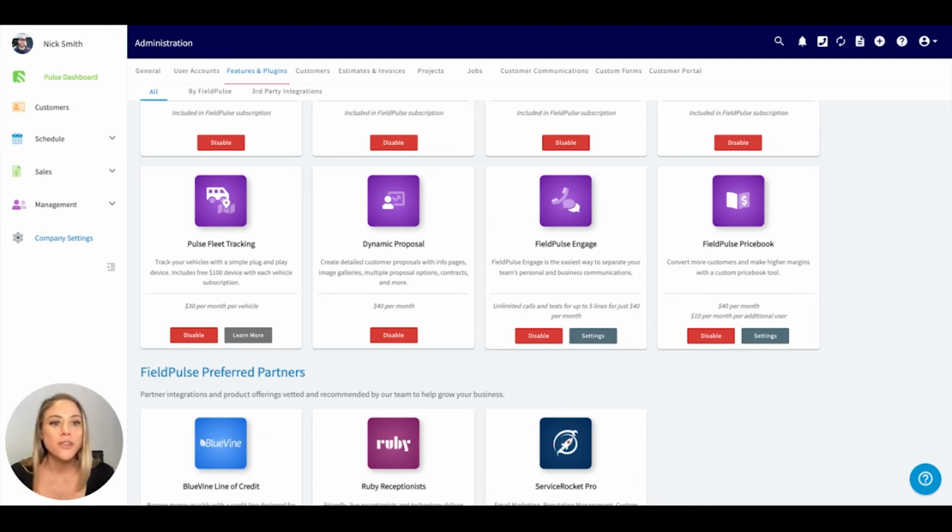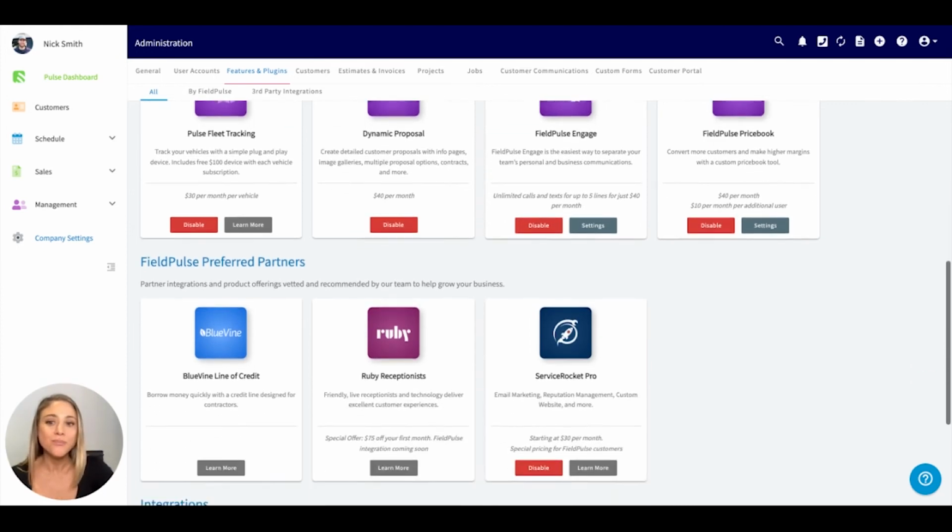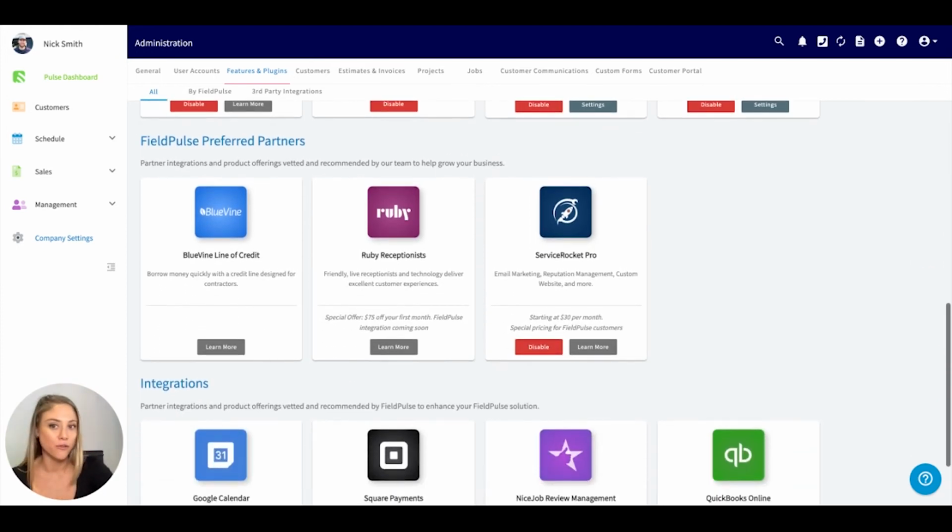Pricebook. So this is a great way to really showcase all the work that you can do, have your customers select it, and easily, within seconds, convert it to estimates and invoices. So really great resource. Down below, we have some of our preferred partners.